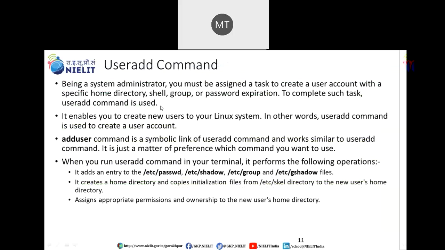Useradd command. First of all, please log in on your virtual machine to run the commands, because we will learn commands as well as theory in parallel. I will also connect my virtual machine, and I request you all to please connect your virtual machine by logging in. Just wait for 2 minutes. I will also connect, then I will start.